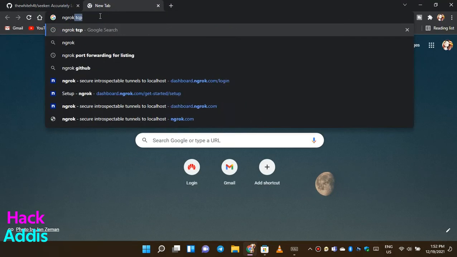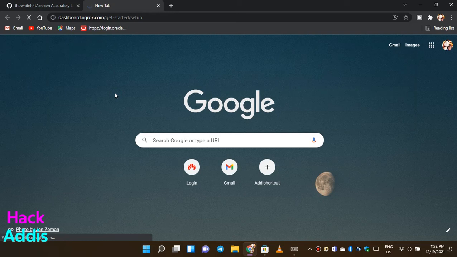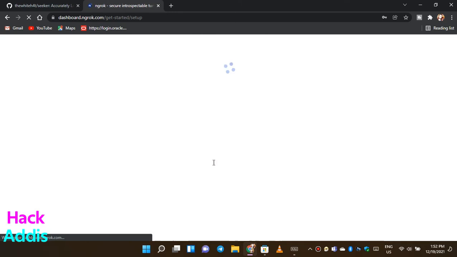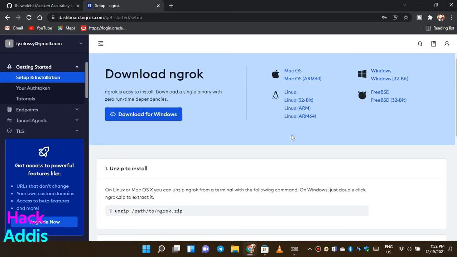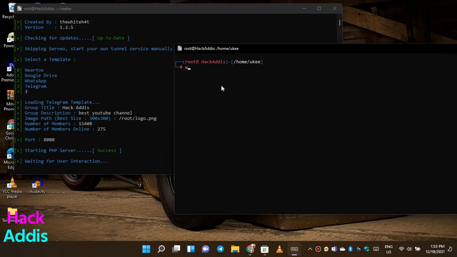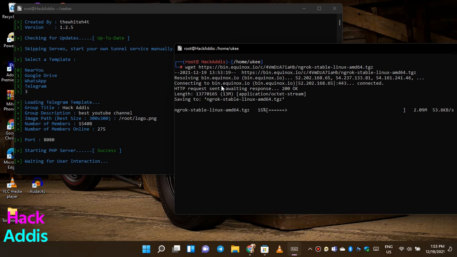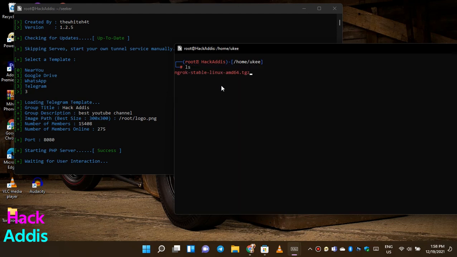New tab and search for ngrok. Fill in your credentials and log in. If you don't have an account on ngrok, you can create one here for free. Okay, I'm successfully logged in. Copy the link. On the new terminal, wget and paste the link. Clear. ls. The file was successfully downloaded, as shown here.